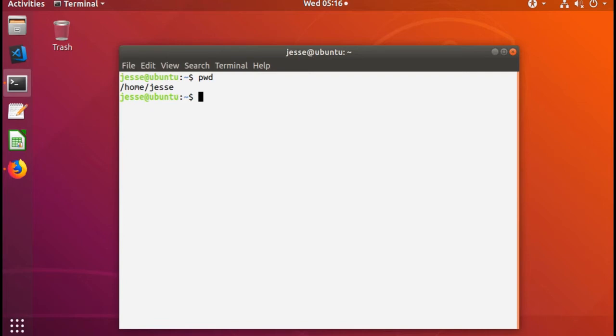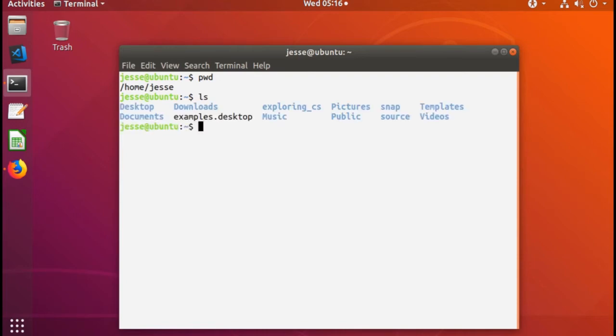We try another one now, say ls. We can see it gives us a couple of folder names, so Desktop, Downloads, etc. If we try cd ~ and then press enter, we don't see anything as we are still in the same folder. The tilde will take us to the default directory of the current user.